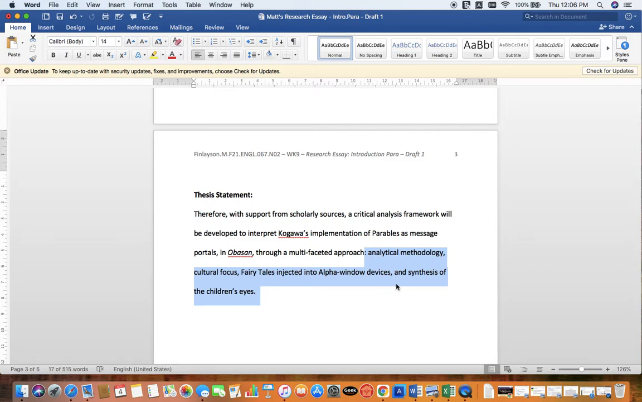And then finally, the synthesis aspect of how the children end up taking this idea and they actually end up creating one of their own sort of stories. And I think that that's actually quite important to investigate for this particular essay prompt.